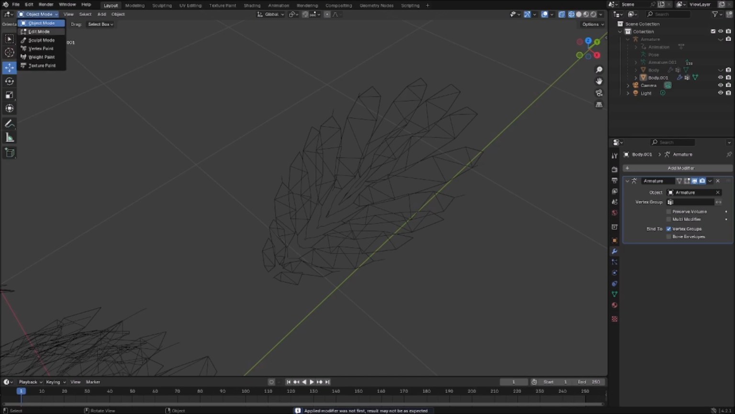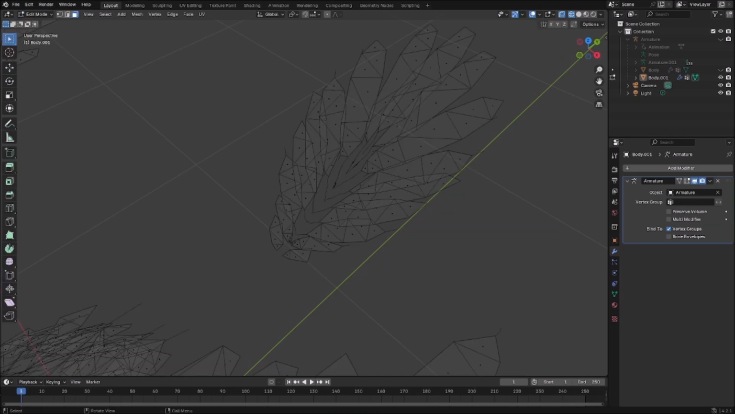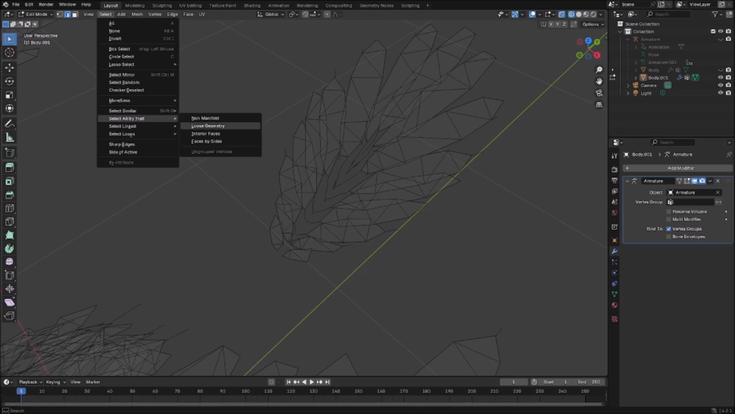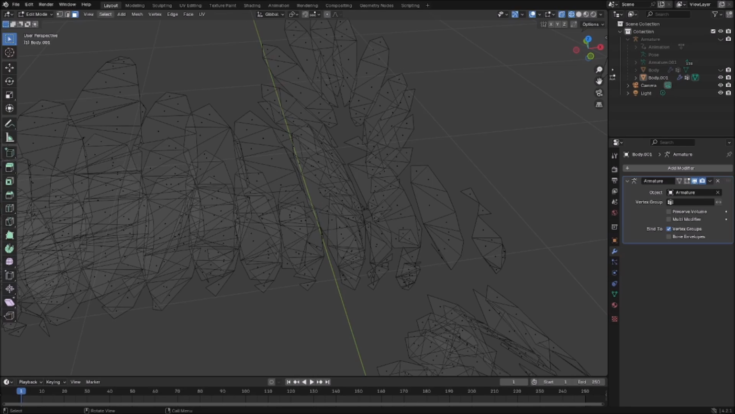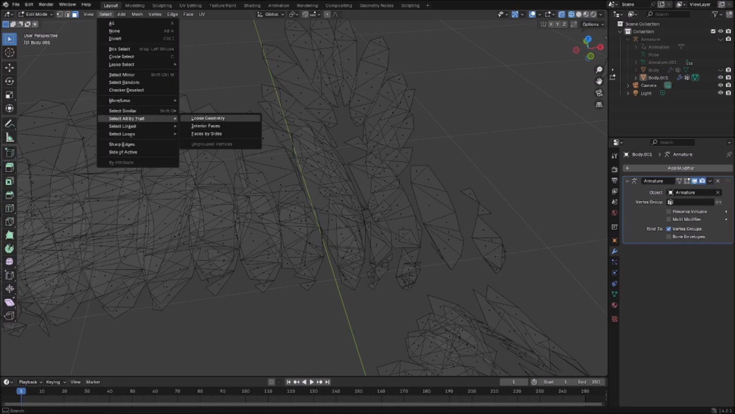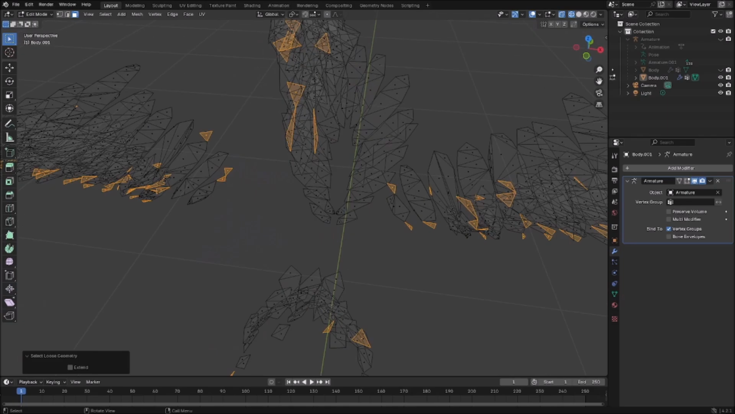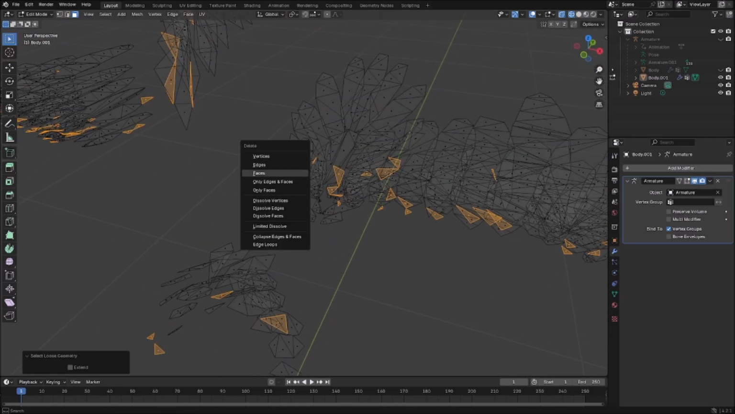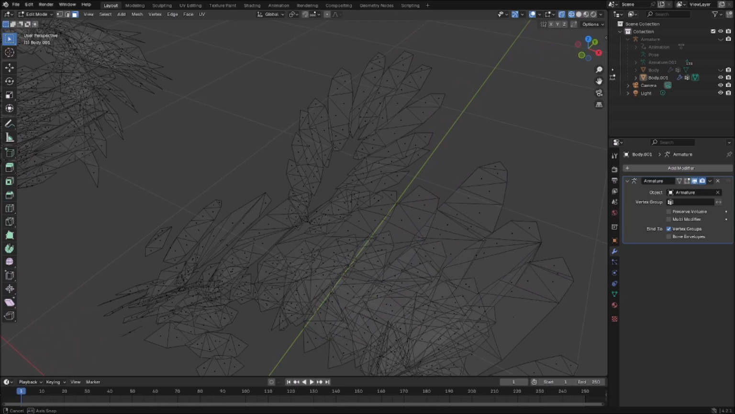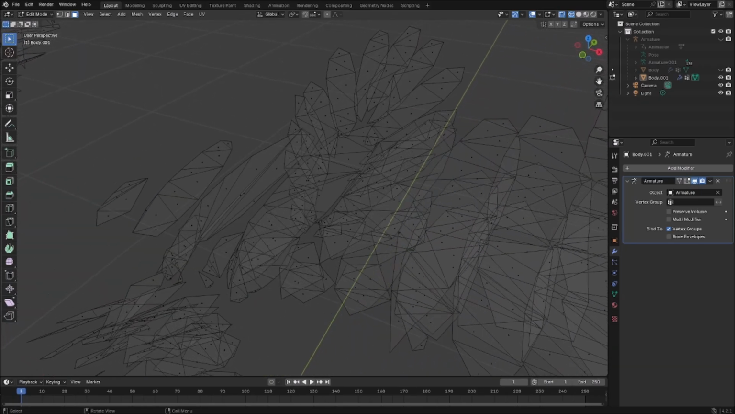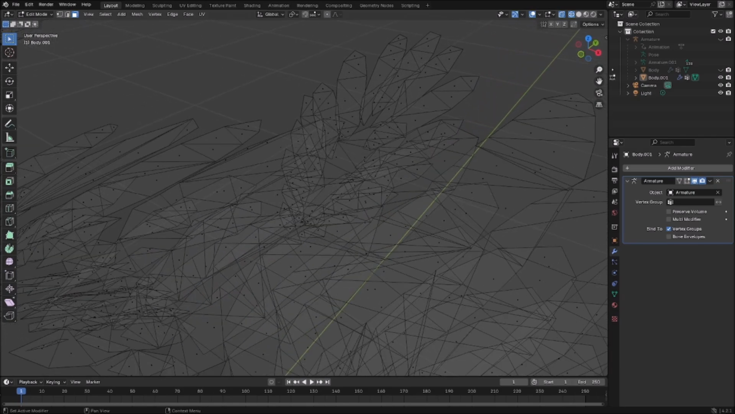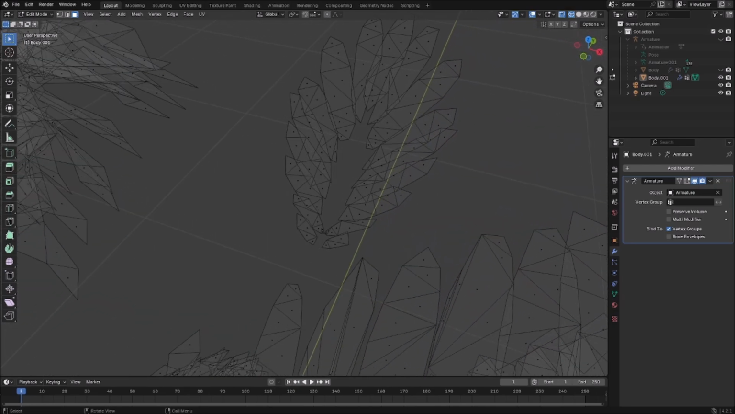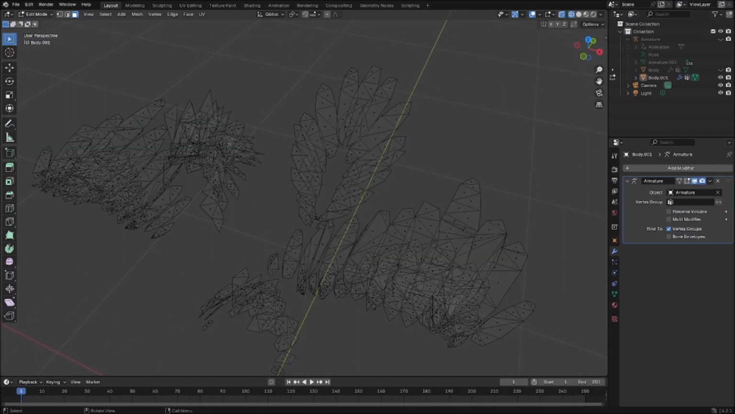Now, go to edit mode, select, select all by trait, loose geometry, delete. Now select all by trait, loose geometry with faces. Yeah, there we go. Now that's looking quite a bit cleaner, but there's still some of this stuff and this stuff that you would have to go through and fix up manually. But if you don't care too much, you don't have to do that.